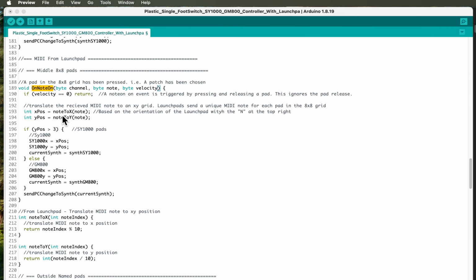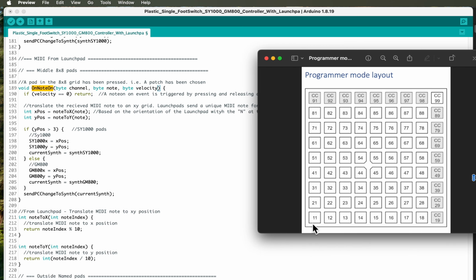So I like to translate those notes into X and Y values, and I'm storing them in XPOS and YPOS. And here are the two functions that do that. So just by doing the modulus of 10 and then dividing by 10 and making sure it's an integer, I get the X position and the Y position. And what that means is, on my system here, this position will be X equals 1, Y equals 1, X equals 2, and so on. So it's just like a grid.